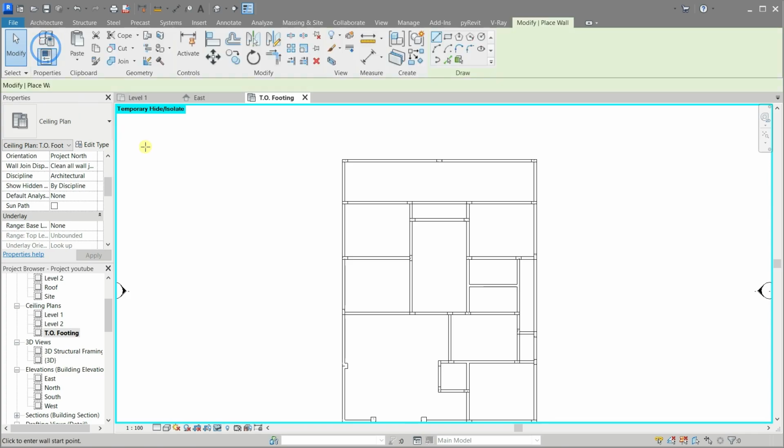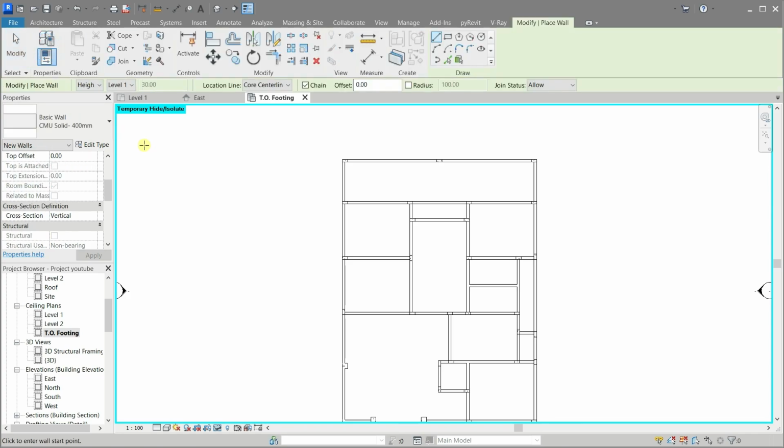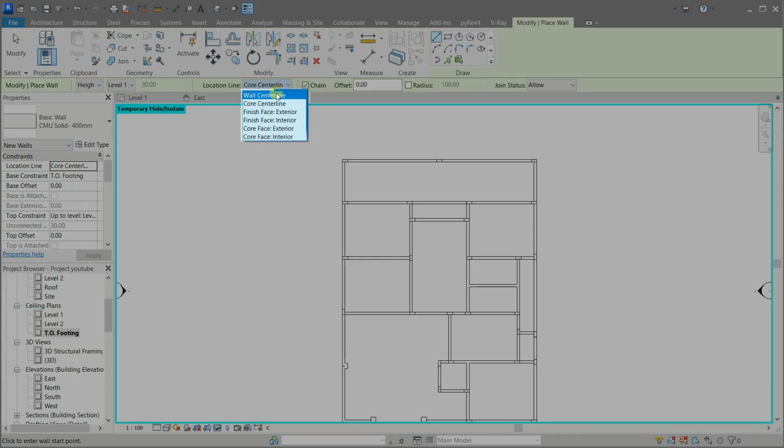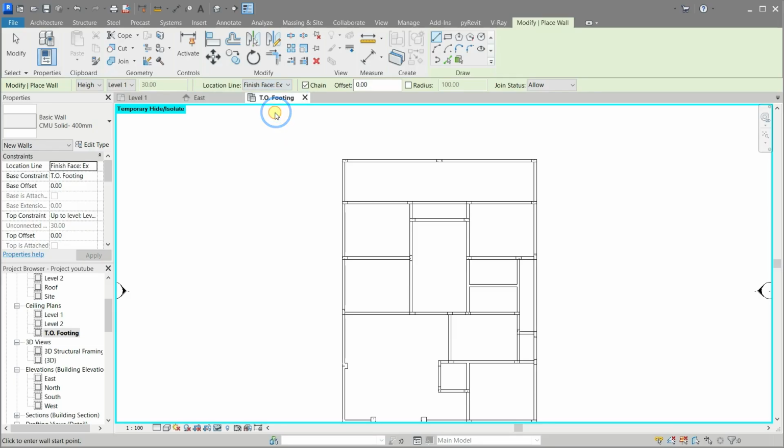Click the wall tool and use the newly created one. Now change the location line to the Finish Face Exterior option. Change the join status to Disallowed to prevent walls from joining together.